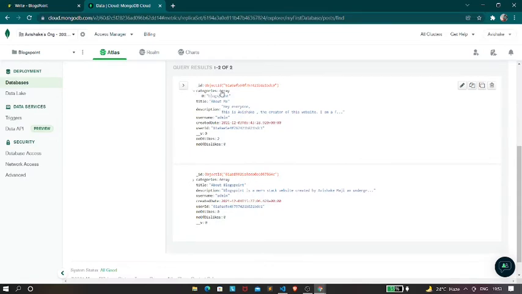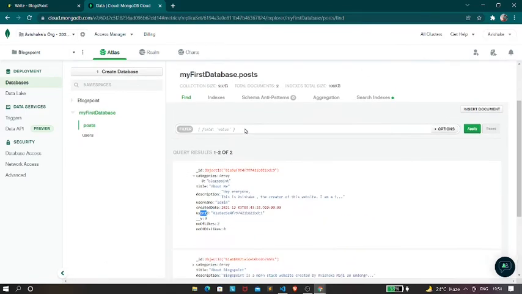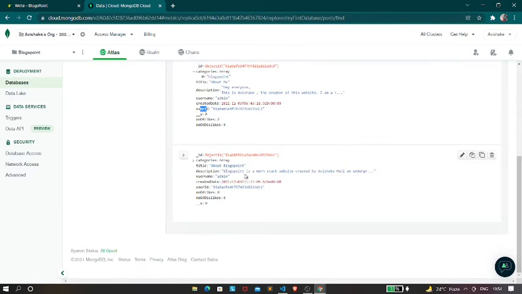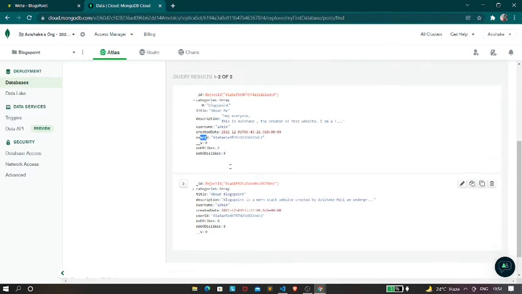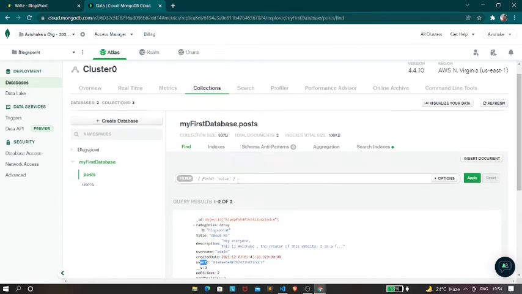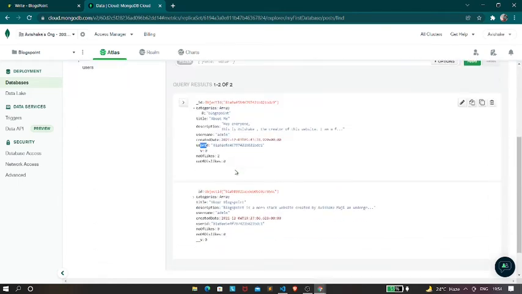The first one is the categories field. Next one will be title, next we have description, username, created date, and the user ID of the user who has published this post. And the username of that user who has published this post. So these are the things that we have in the post section of our database.